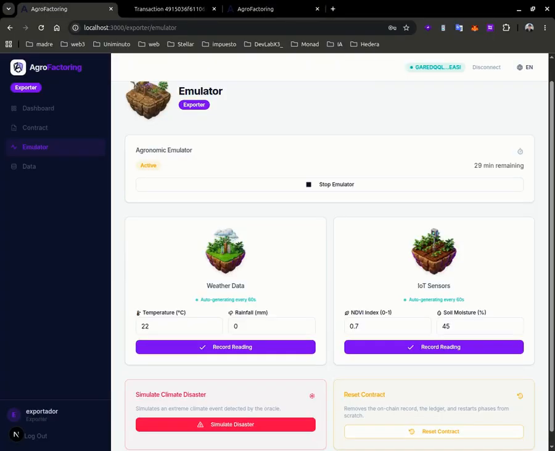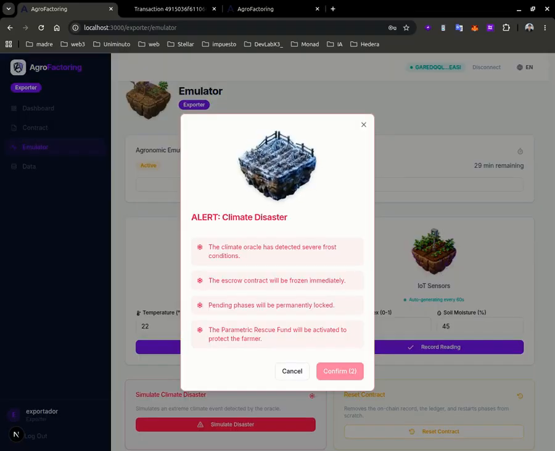Okay, right now we are going to simulate an extreme disaster. We are going to simulate a climate disaster. What will happen? The climate oracle has detected severe frost conditions. Then right now the escrow contract will be frozen immediately. Pending phases will be permanently locked. The parametric rescue will be activated to protect the farmer and the exporter as well. Let's trigger the climate disaster.